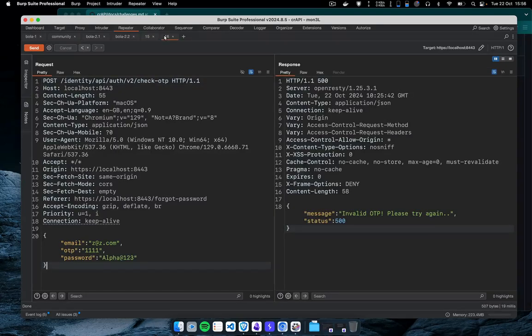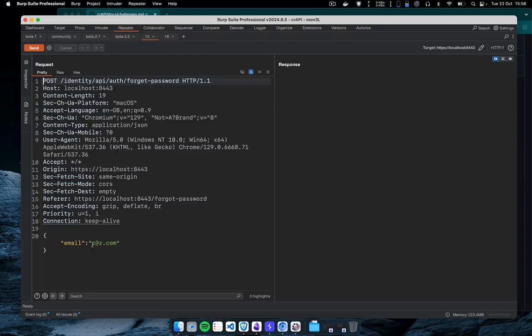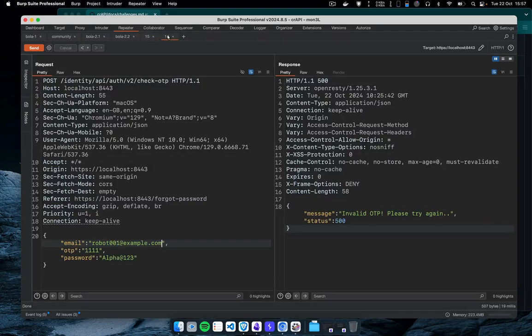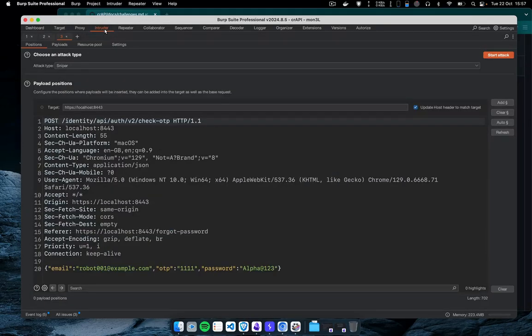Instead of me going ahead and directly pasting the email ID over here and performing the brute force attack, first I will need to generate the OTP for this particular robot user. So this is how I'm gonna generate the OTP for this user. And now I will send this version 2 OTP check request into my intruder. Okay, I will select the OTP because this is what exactly I have to perform the brute force on.